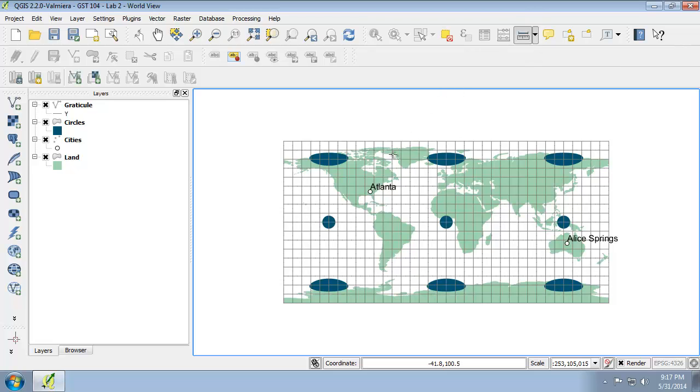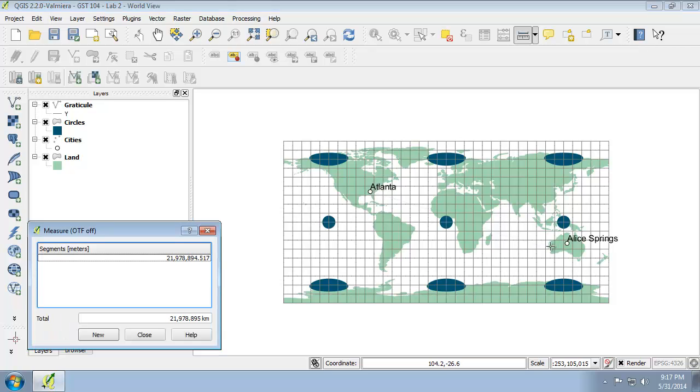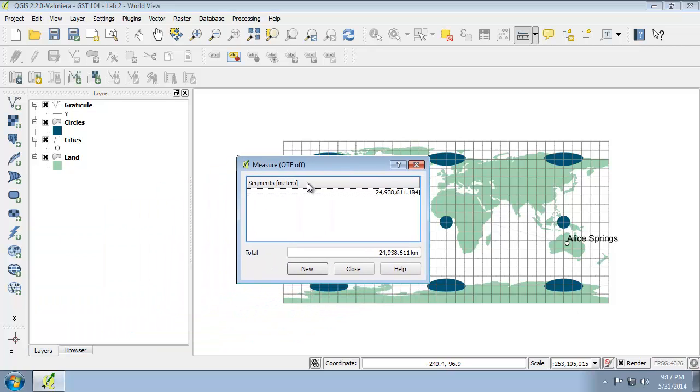And so I'm going to click on the start symbol for Atlanta, and then I'm going to click on Alice Springs, Australia, and I'm going to right click on that to end the line. And so you can see that in the display box that popped up here, we're seeing it all in metric. So in the segments, we're seeing it in meters, and in the total, we're seeing it in kilometers. And it measures about 25,100 kilometers, and your distance may vary slightly depending on where you clicked.